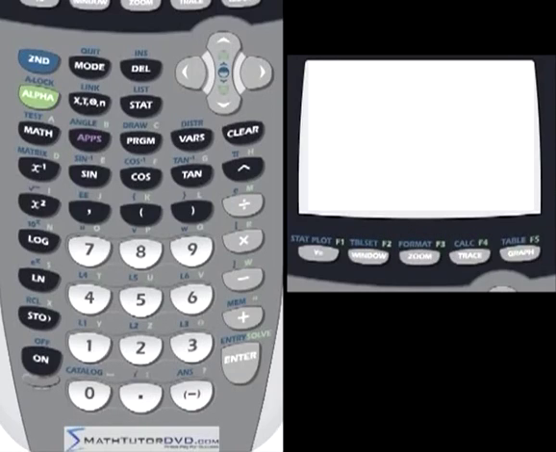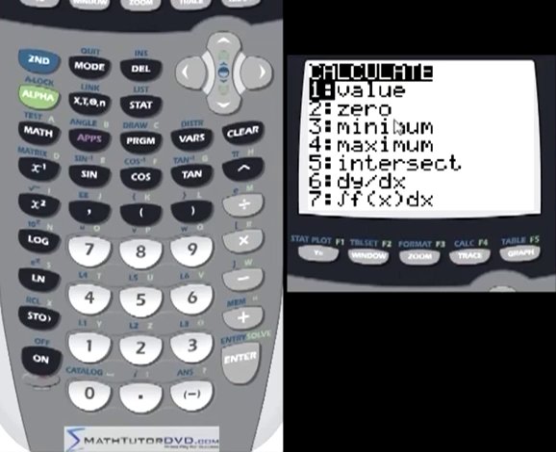Hello, in this section of the tutorial we're going to learn how to use one of these additional functions here in the Calculate menu up here. And these are the functions associated with finding the minimum, the local minimum of a function or the local maximum of a function. So let's just dive right in and I'll show you what I'm talking about here.